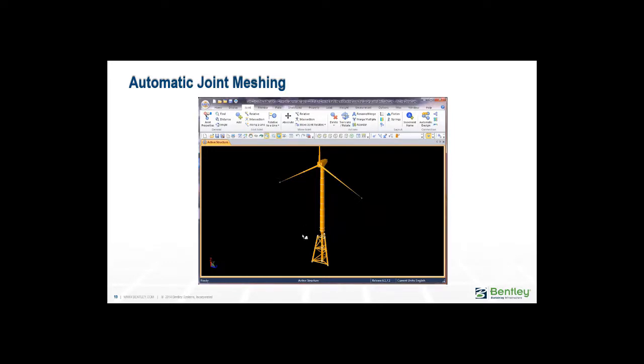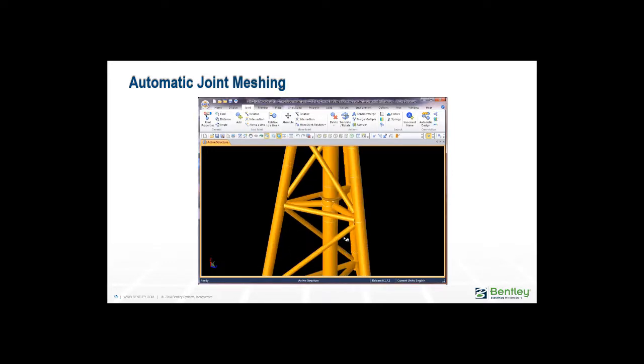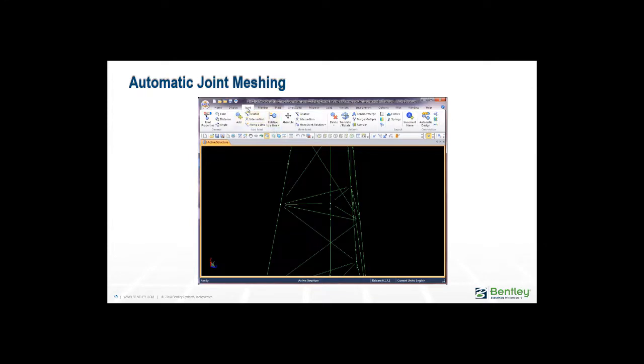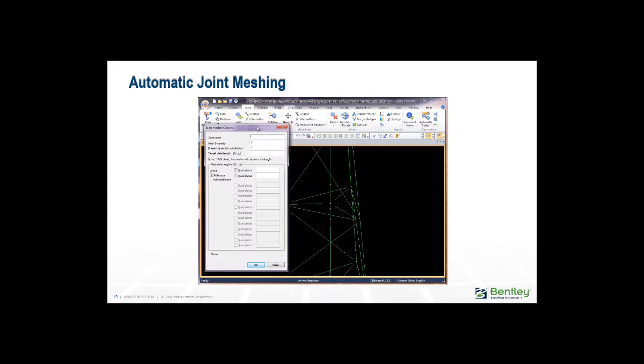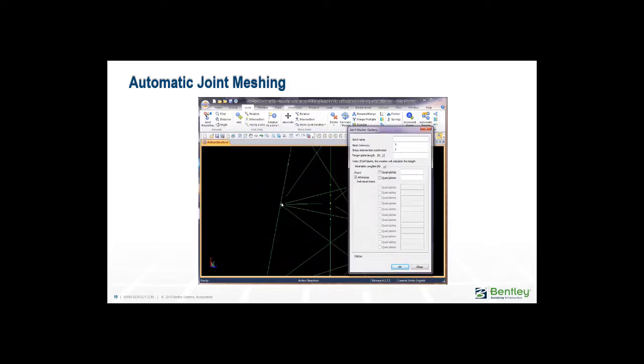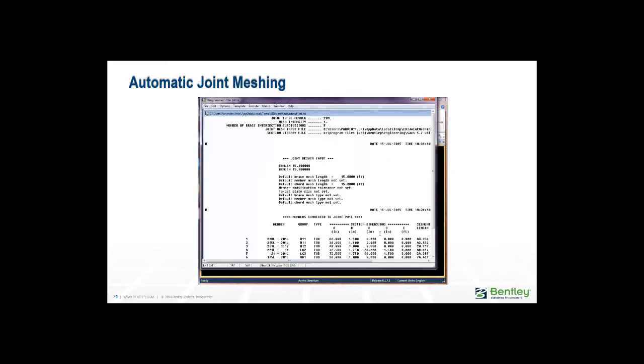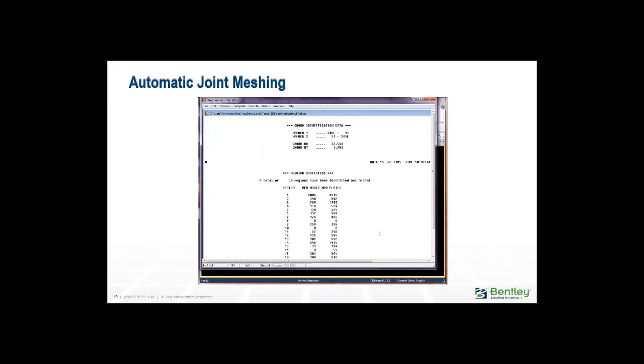Let's zoom in to a joint that we want to mesh, and then we'll take the rendering off so we can select the joint, and then we go to the mesh joint option, where we define the joint name. We can identify the intersection subdivisions for the brace, and then also the length of members to be meshed. This will generate an input file, a list file, which defines the plates and the nodes that have been generated.